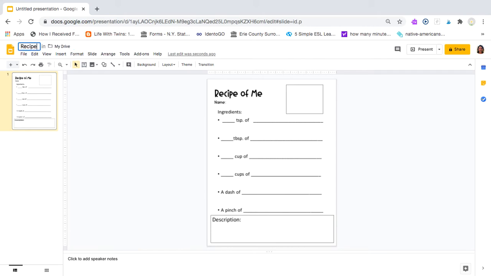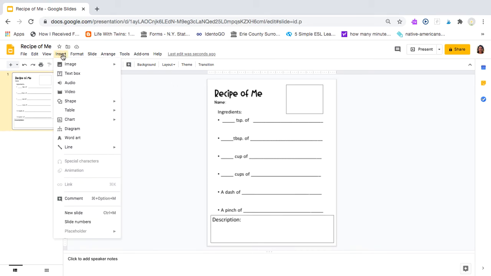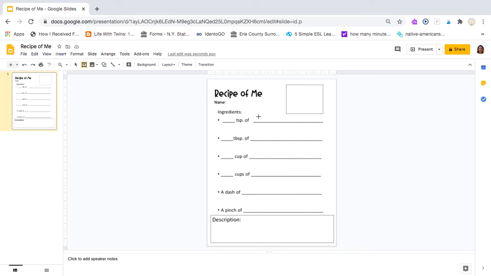So I'm going to title it Recipe of Me. And then I want the students to be able to type in their answers here. So I'm going to go to Insert, Text Box. And I want them to be able to write ideas about themselves in this particular spot. So I'm just going to copy and paste a bunch of text boxes. And even though you don't see them, they are there so that when the student clicks, they can type.